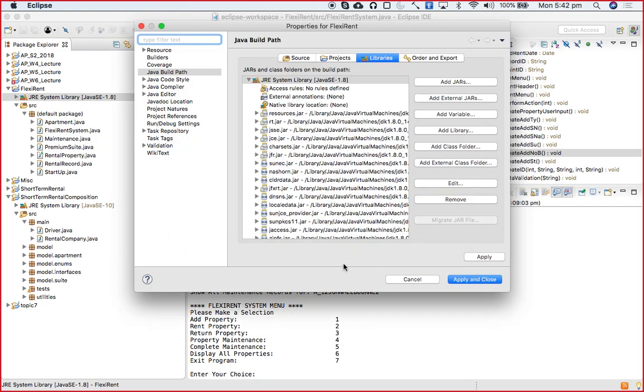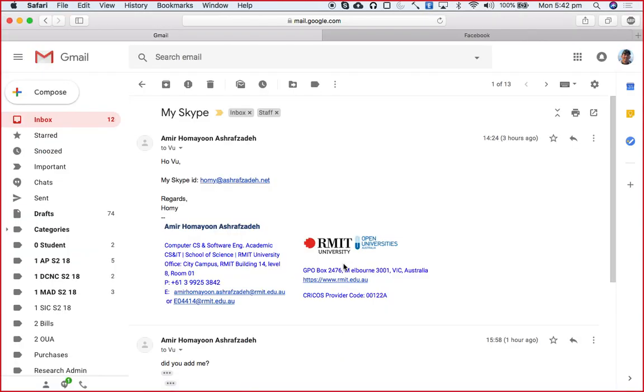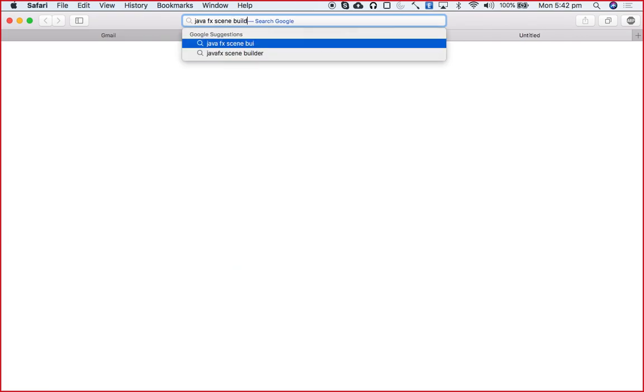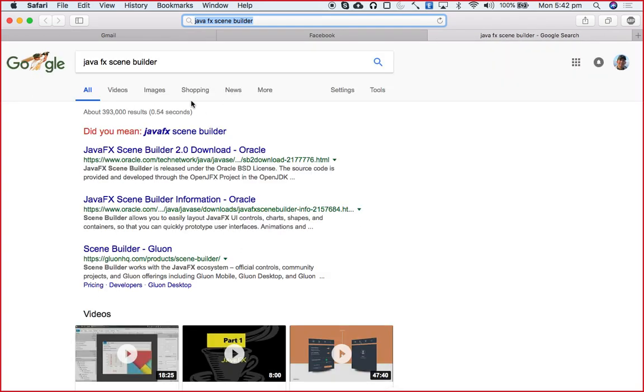So there, if a student asks you about Scene Builder, tell them that we will not use Scene Builder in our course. What is Scene Builder? Scene Builder allows you to drag and drop all the buttons and stuff. JavaFX Scene Builder. Right. Okay.